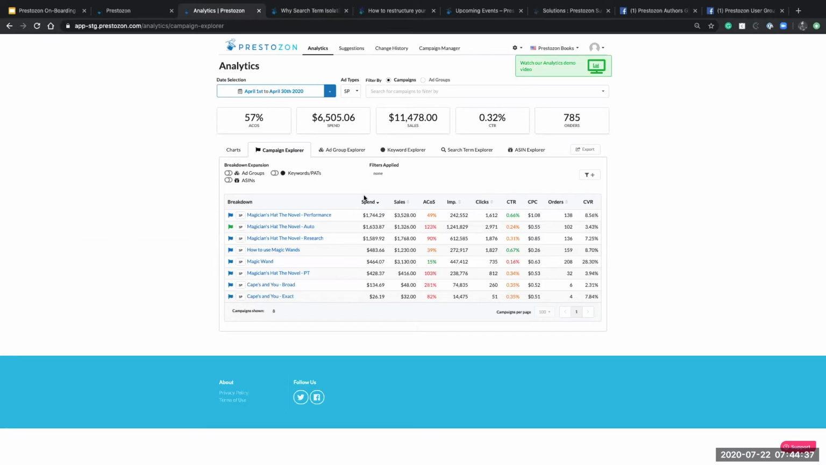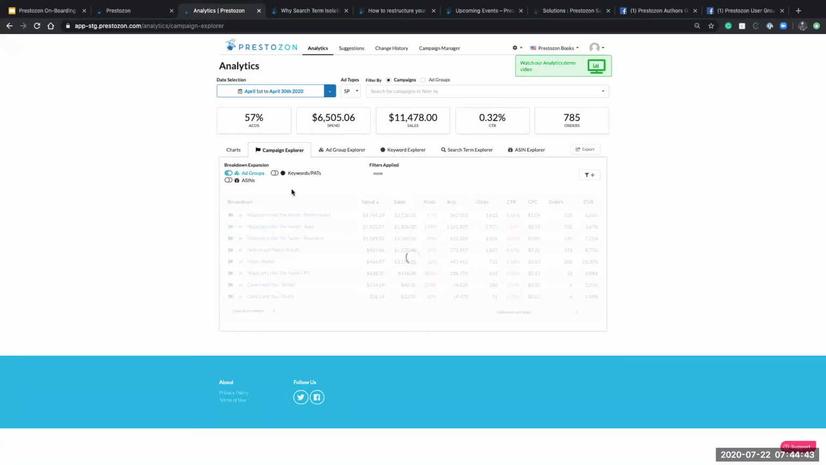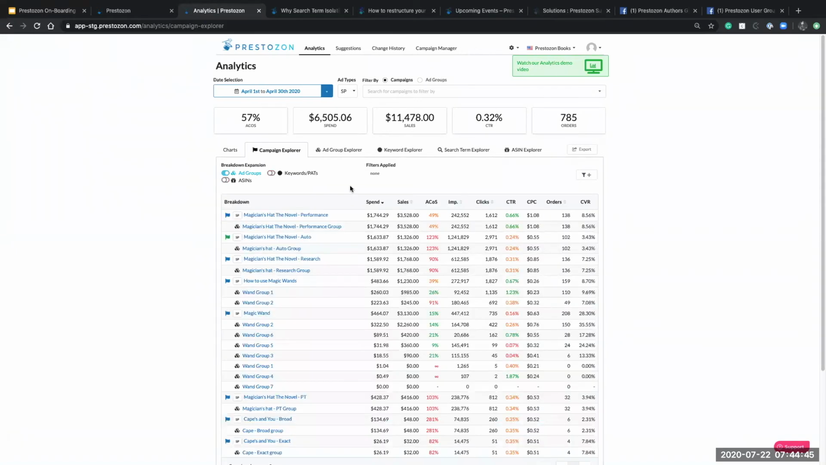Wonderful. So you could break out your accounts by any of these entities here at the top, and then they have additional breakdown expansions here. The breakdown expansion that you click, like in this case, ad group, is going to show you the ad groups that are available in those campaigns, and again, we can see metrics for those as well.